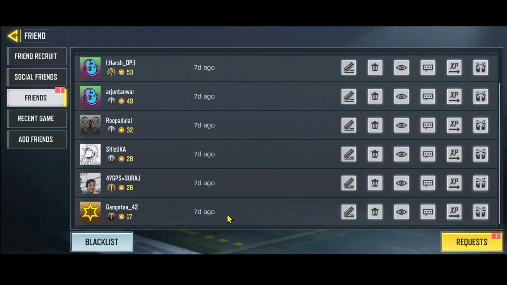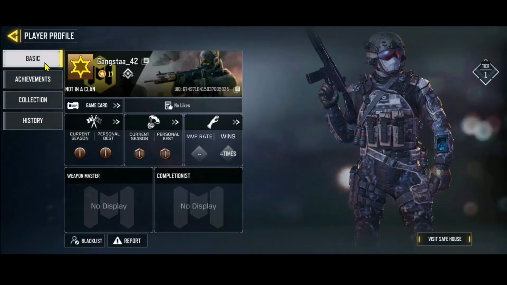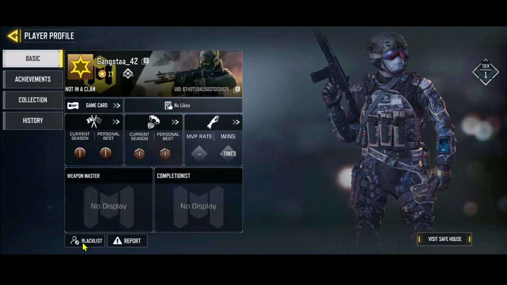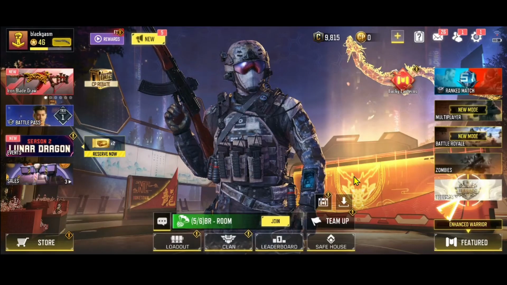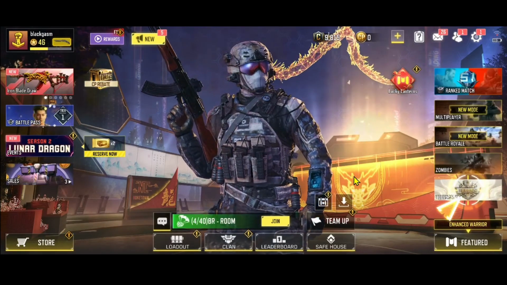If you unblock this user by mistake, then you can once again tap on their user ID, and from their account page you can tap on the blacklist option as well. And there you have it. That is how easy it is to unblock someone that you have blocked on your Call of Duty game.